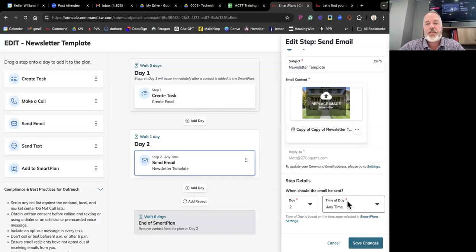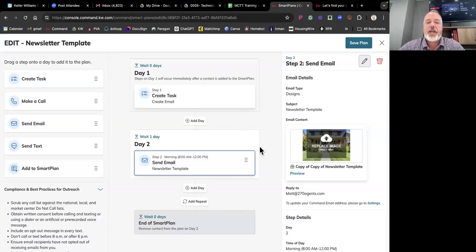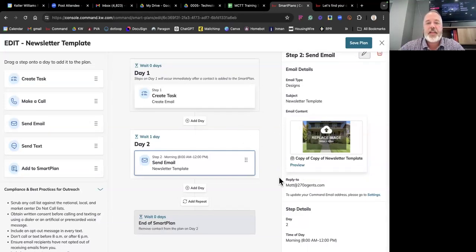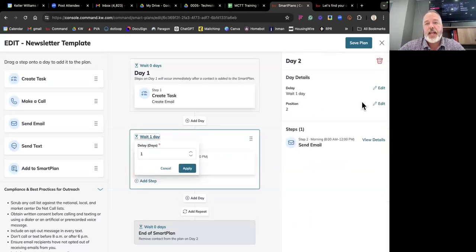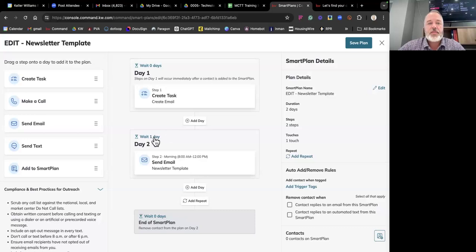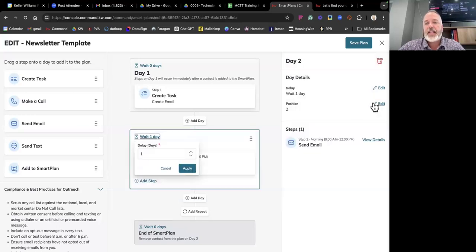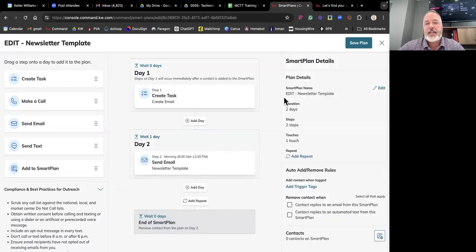It's going to be day 2, at a certain time of day. I like my emails, when I'm sending out to my client base, to be in the morning as well. And then click save changes from there. And then of course we can put in our delays and different things along those lines as well. So you can see here we have wait 1 day. I want to edit this here and then change that to 30 days, for example. Okay, so that's just another example of how that works.